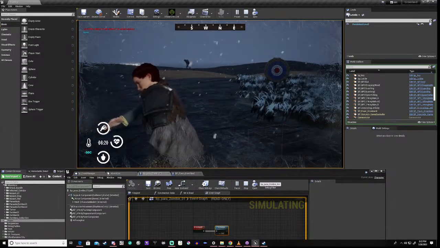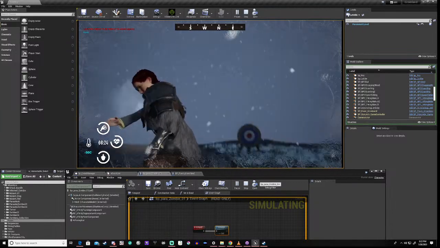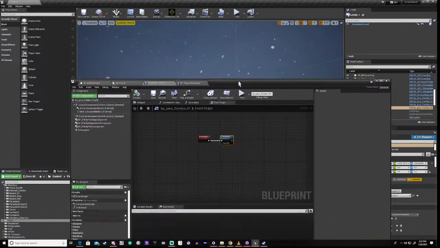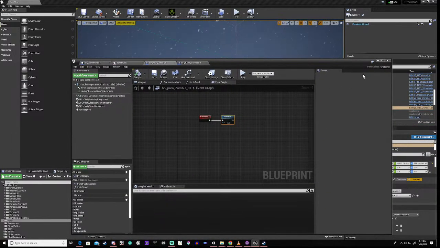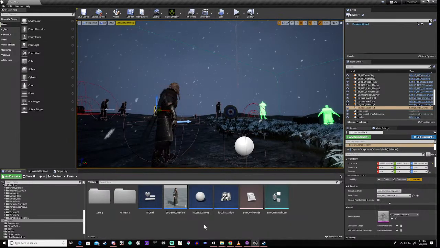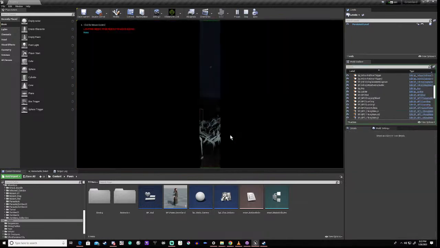Now, the interesting thing is we can start tying this to in-game events. For example, let's just have a look at the moment.